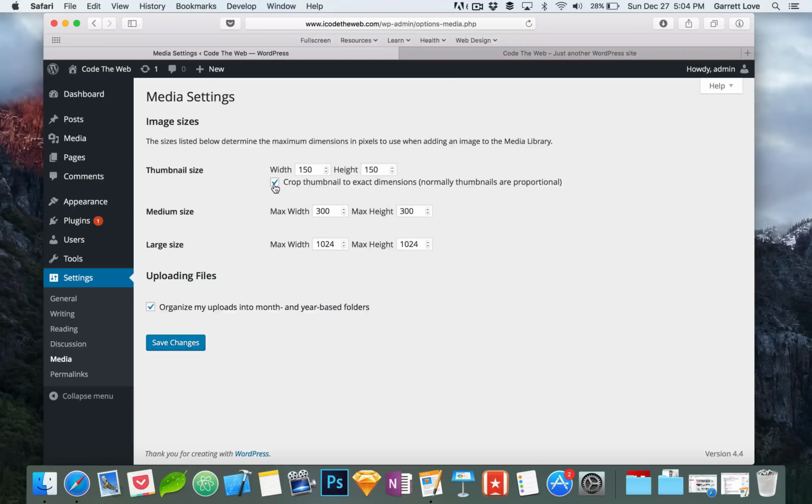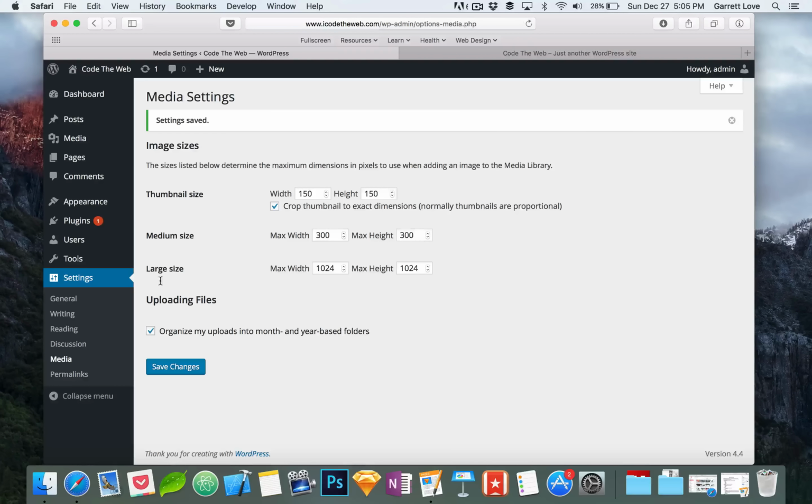Now, media, you can pretty much leave this all as it is, the default settings. This is just how big the thumbnail sizes are going to be for articles and stuff like that, and then what the medium size is, what the large size is, and then uploading files, organize my photos into a month, year. That just makes it a lot easier. So we're just going to save, even though we didn't change anything, and we'll just let that go.